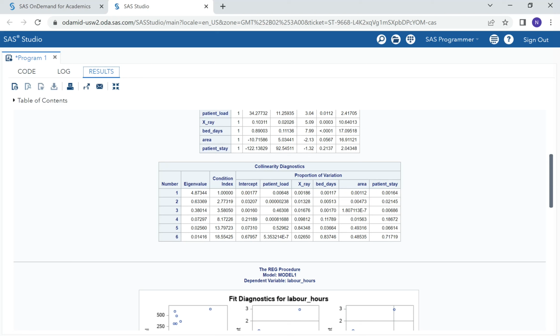The data set that we are working with has these two values when it comes to condition index, which provides further evidence of multicollinearity in this data set. So this is how we can use a condition index, which is from the collinearity diagnostics table.